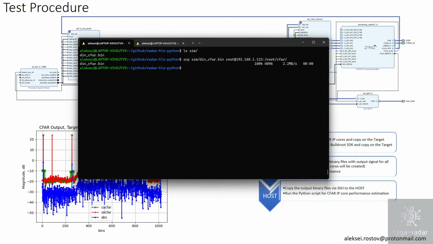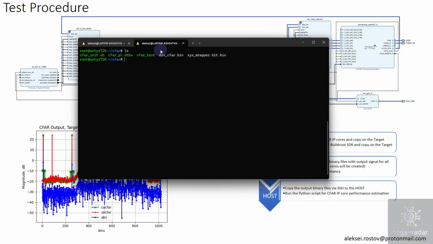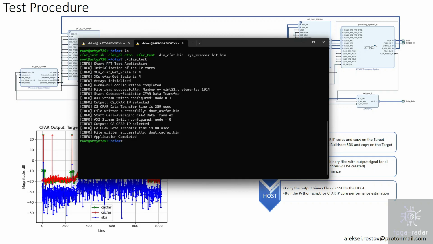Copy to the CFAR folder. Okay, and let's compile the application. The application is placed in the CFAR folder. Here we are, just run make. Okay, it's ready. Let's copy this CFAR test to the target. Okay, and let's go to the target. Here I have the input file, and here I have the application. Therefore, the application can be executed here. CFAR test. Let's run. Okay, finished.